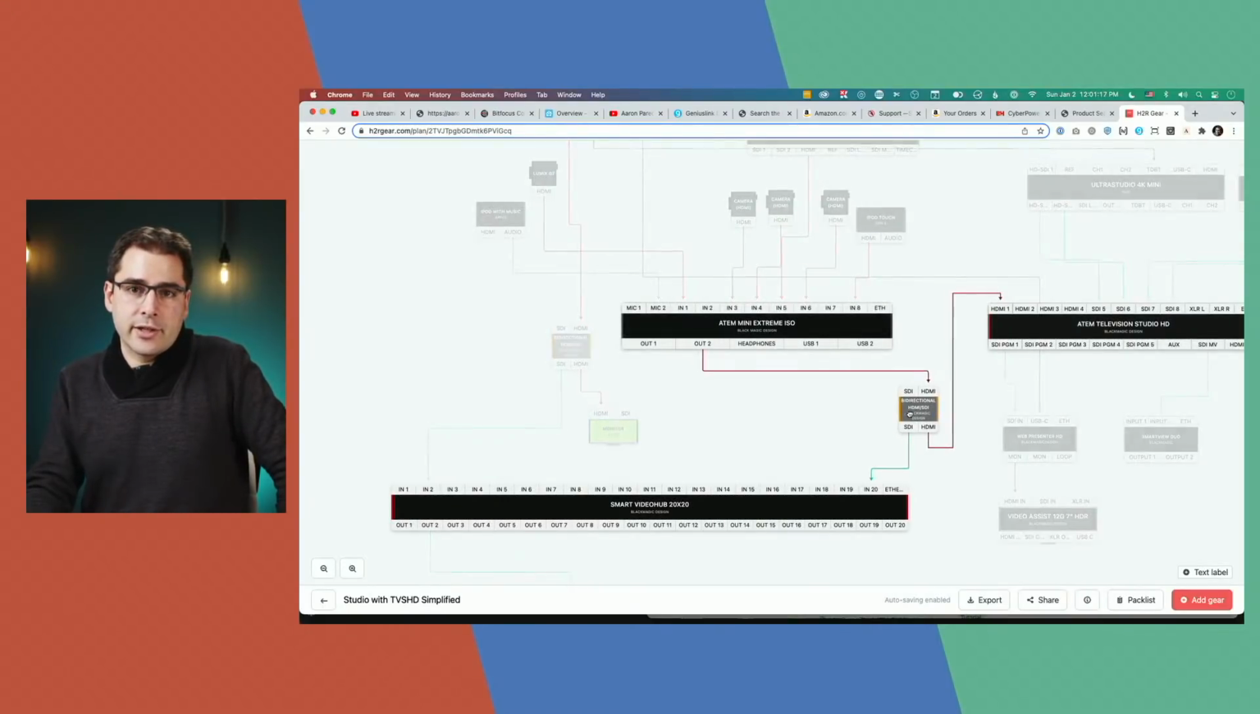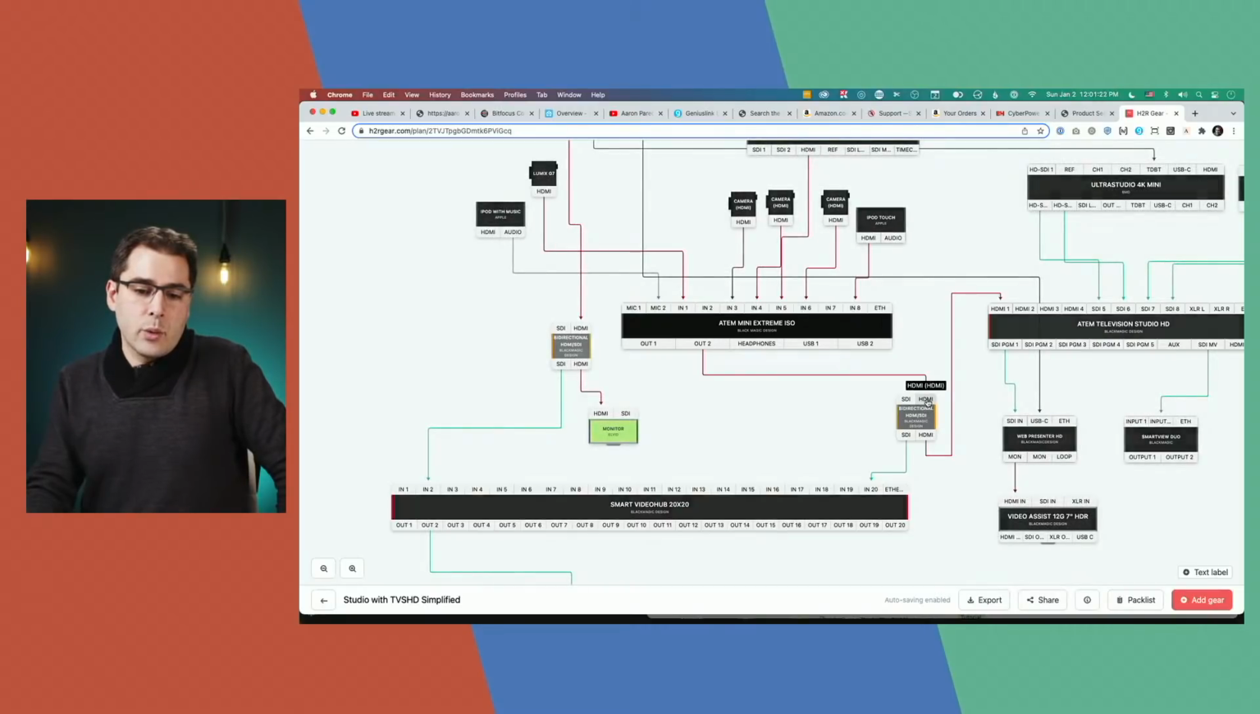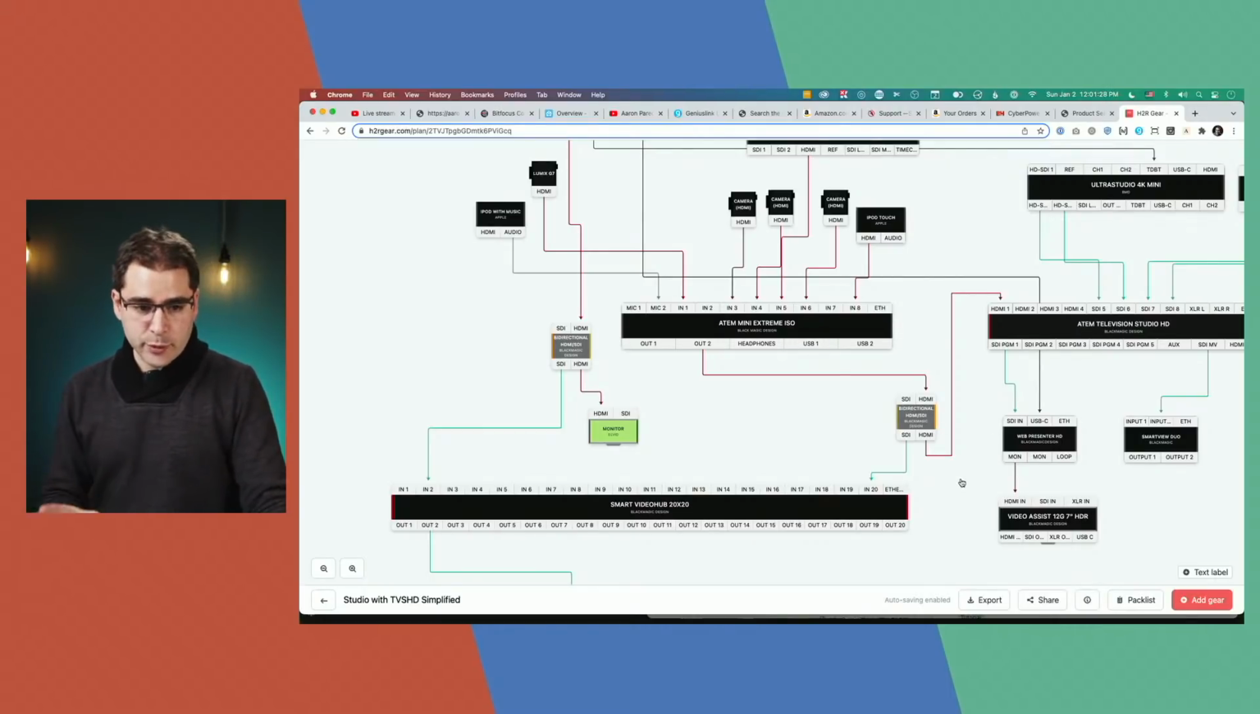So I was able to use the bidirectional converter to pull that off because when it's in this 1 to 2 mode, it's going to copy the signal into both of the outputs. And that's been super handy. So I use that for the computer monitor as well as the ATEM, the main ATEM output.